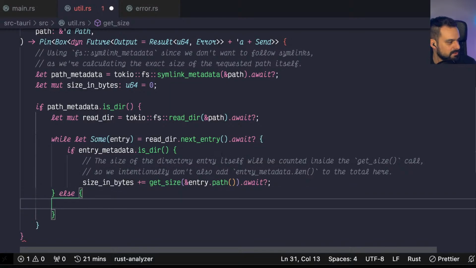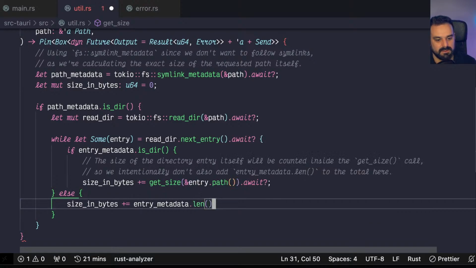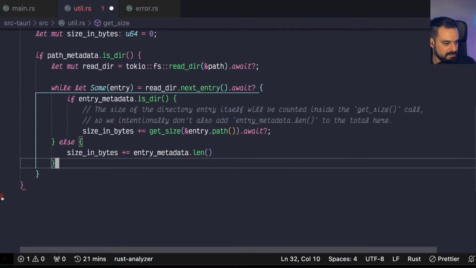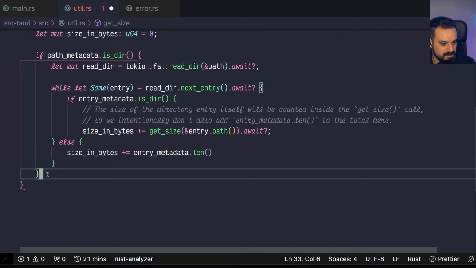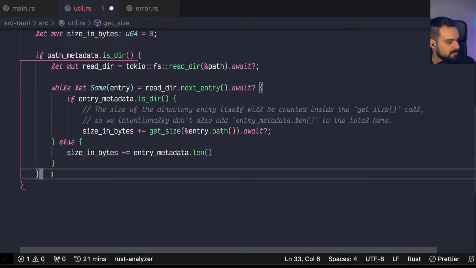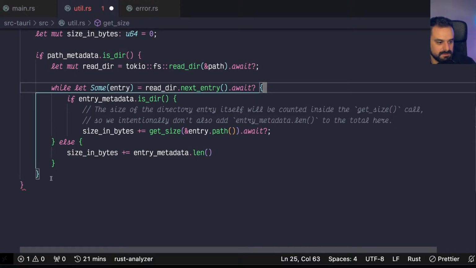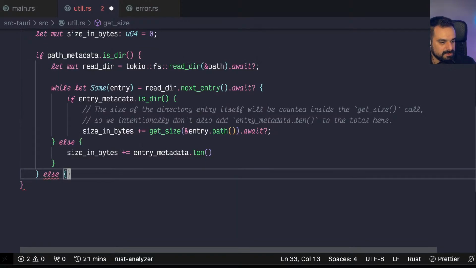If that's not a directory, then we can add to the length. We can add to the size in bytes. And where are we here? One second. Else. And then we can close the sum. Awesome. And then we have another else over here.